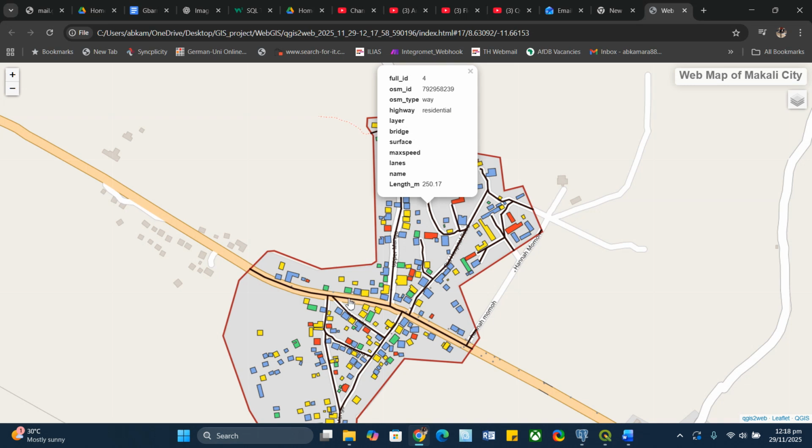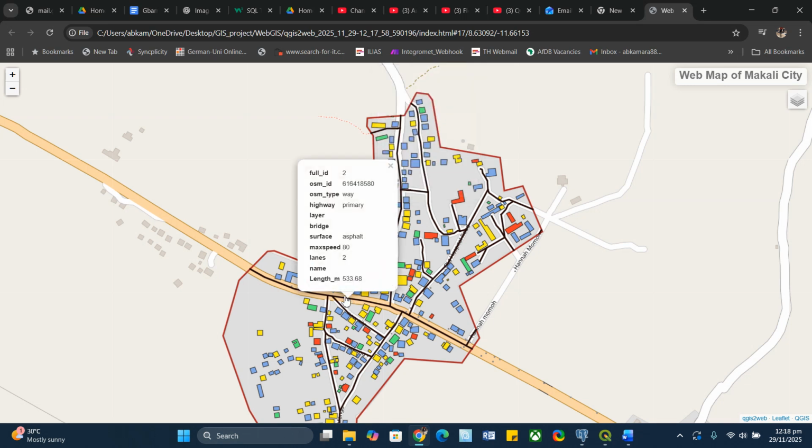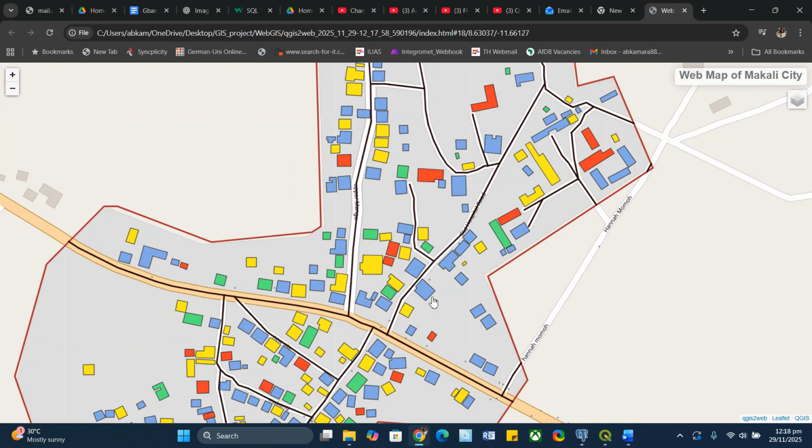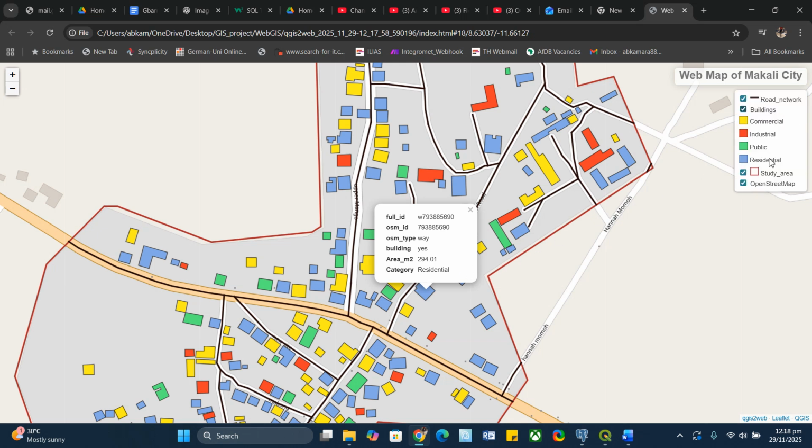Let's say you want to click on this main road. The total length is 533.68 meters and the maximum speed is 80 km per hour. Then it has a 2-lane, then it's a primary road network. If you want to look at this building property, click on it, then you will know this building is a residential, as you see from the label, or from the legend. It has blue, which means it's a residential.